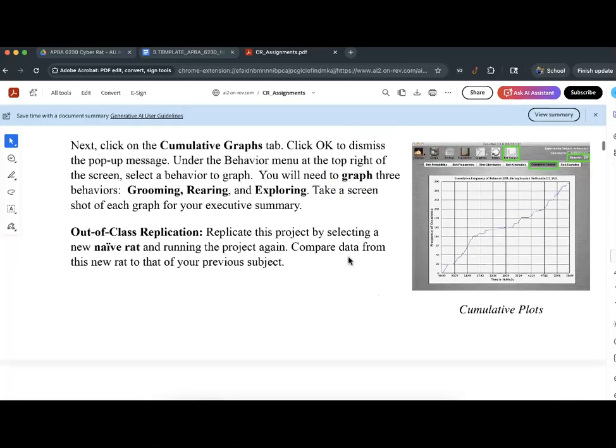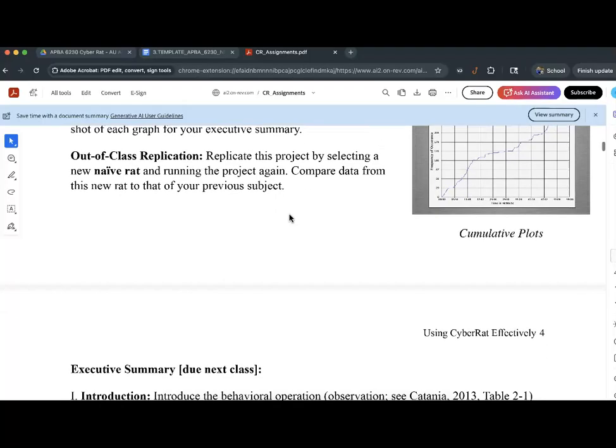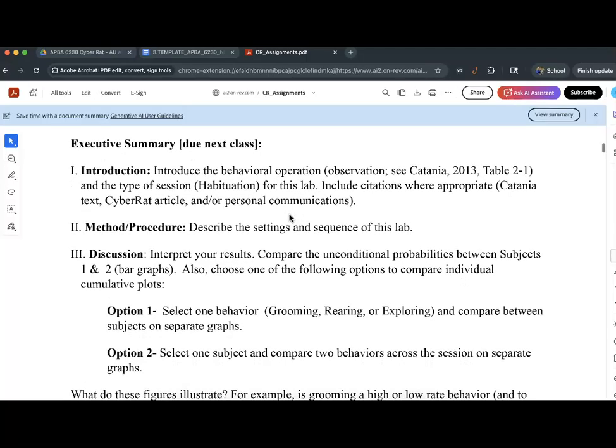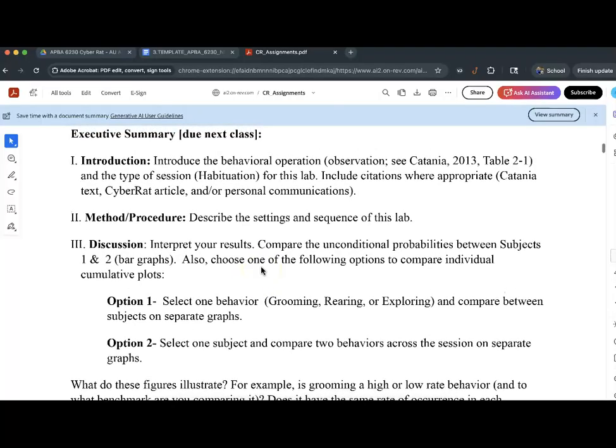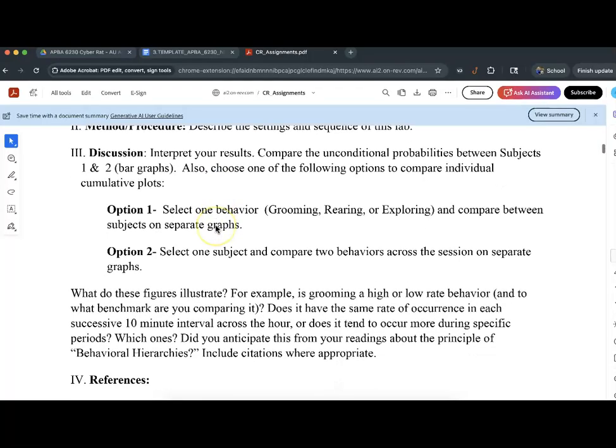Coming back to your instructions, again, you want to do a replication with a new naive rat. Run the same exact lab one more time. And then this is your executive summary that will actually be your discussion post. You'll follow these same instructions. You'll start with an introduction, so your Catania textbook for the information that you're including. Describe your method and procedure using the information that's in this assignment.